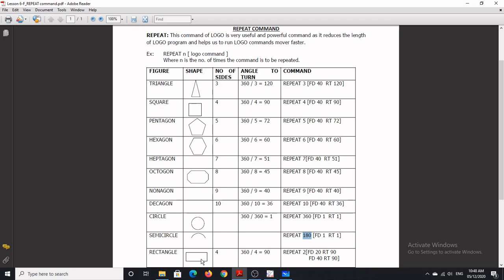And now, children, this is the statement to draw a rectangle. Here all 4 sides are not equal, isn't it? This side and this side is unequal. One side is smaller and one side is longer. So, that means the total commands to draw these 2 lines should be repeated 2 times.